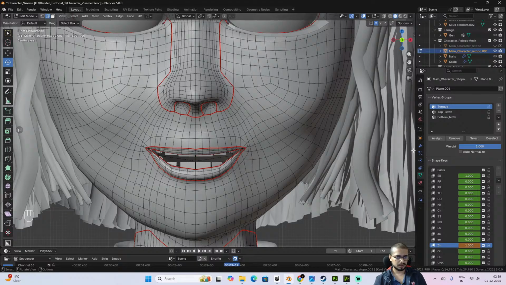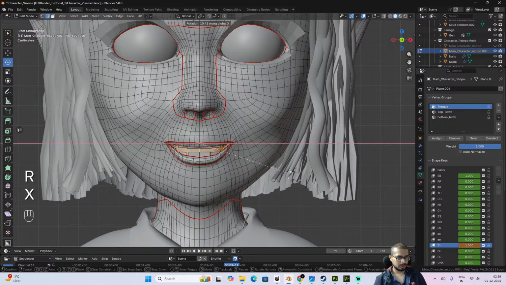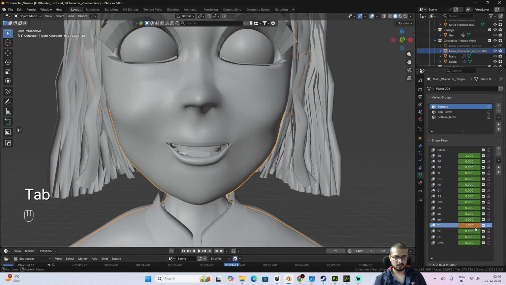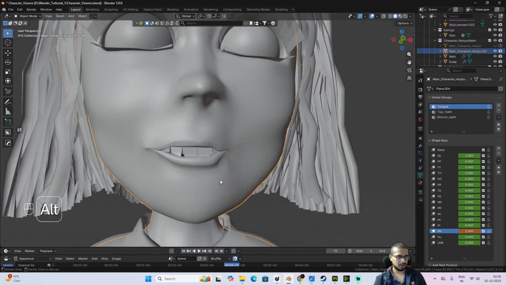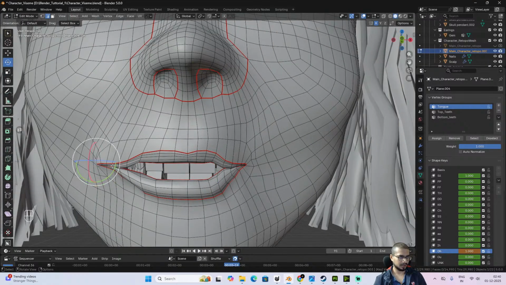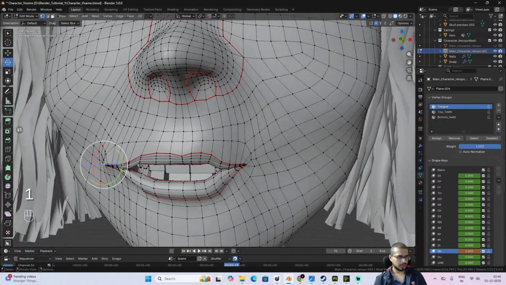So select the tongue and RX to somewhat like this, and we are good to go ahead. Now it's about OU and OH that we might have to manipulate again. So I don't know why I didn't see this issue while working.